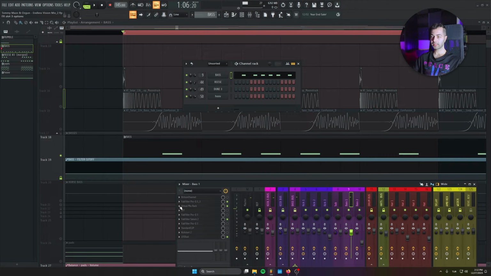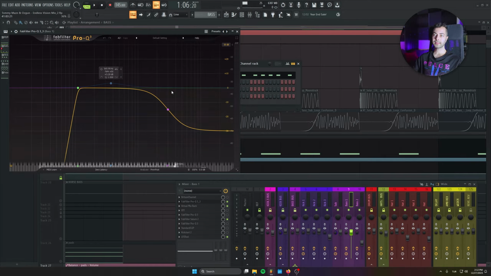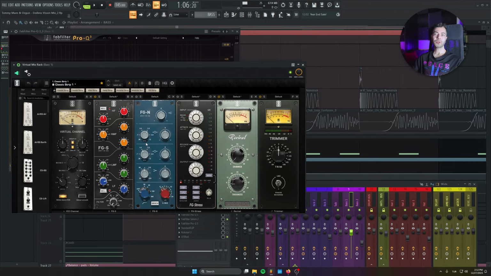This is how it sounds without processing. With processing, I'm getting rid of the lows and just shelving the high frequencies out. And I like to use Virtual Mix Rack from Slate Digital. They offer very good analog chains, and I'm just passing my bass through this chain.